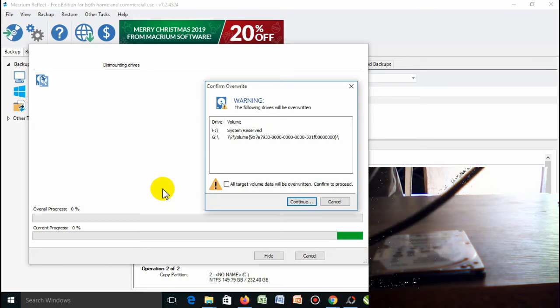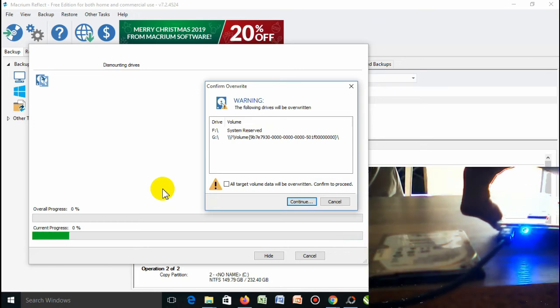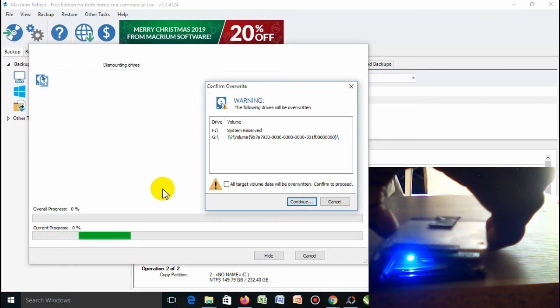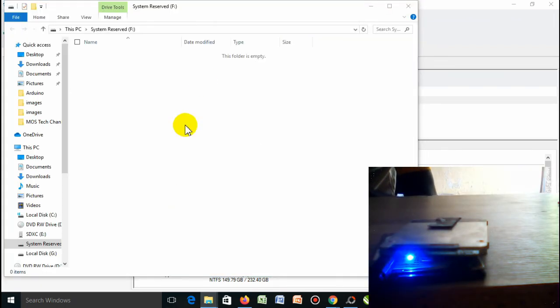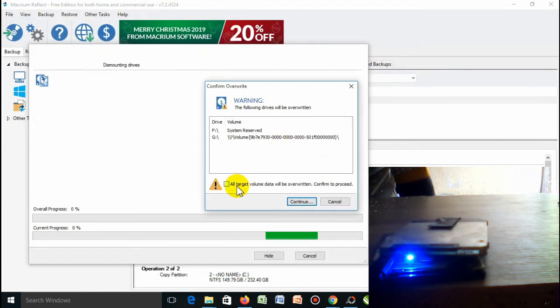So if you can see, just see this, you see that the device is actually on. You see it? Okay, so it's going to tell you, if you accept this, it is going to wipe off the drive. All target volume data will be overwritten. Confirm. I actually don't want to format this hard drive because I've already loaded it. All you just need to do is to accept this and say continue, and when you click continue, you will see the progress bars here beginning to move. Okay, and it will complete the process.